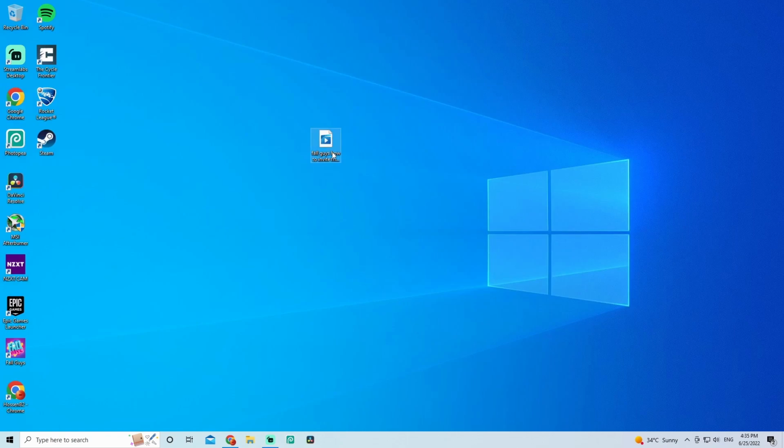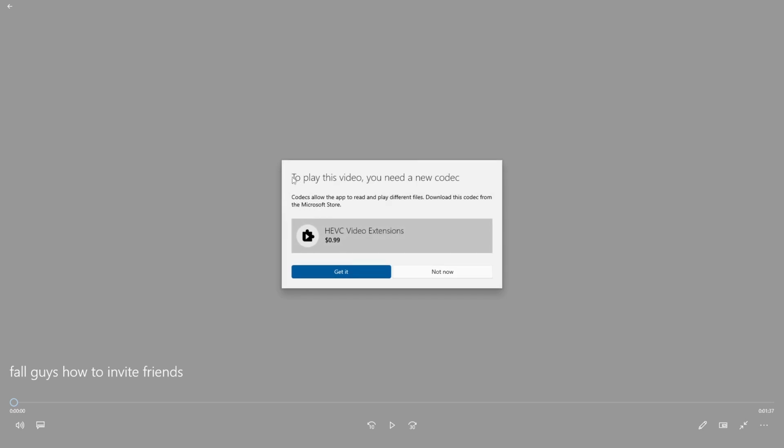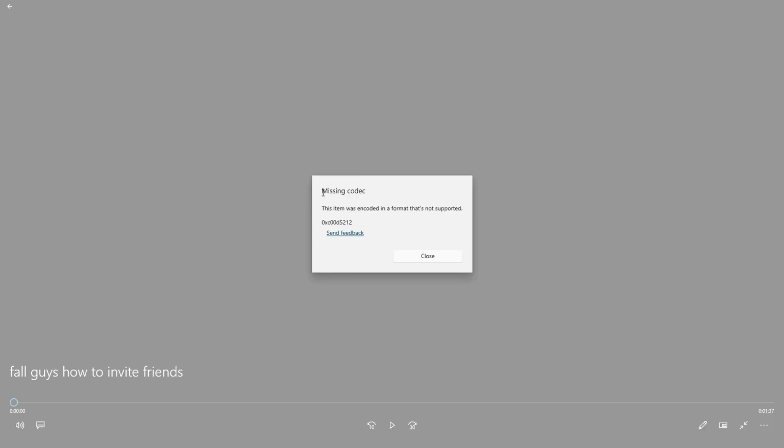Hi, how to fix HEVC video extensions codec missing 0xC00D5212 error without having to pay anything. It's an easy and quick solution. Stick to the end of the video.